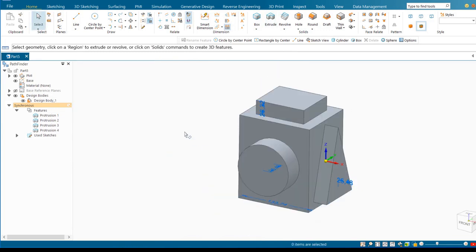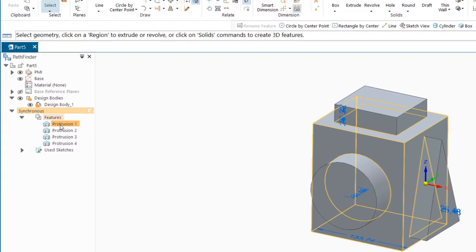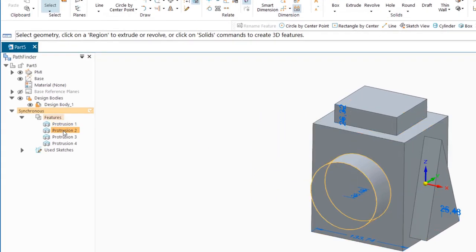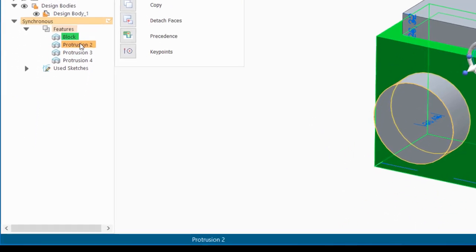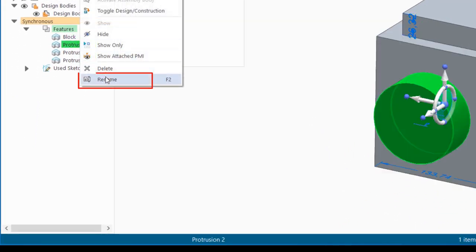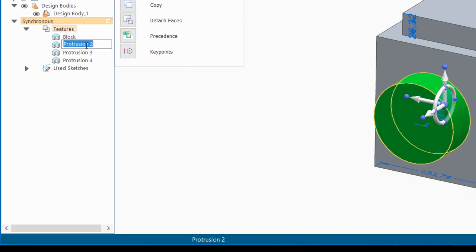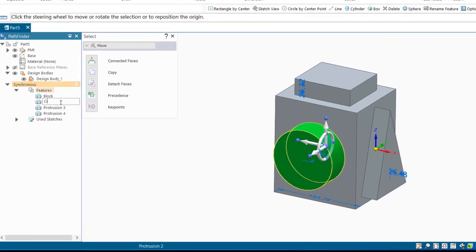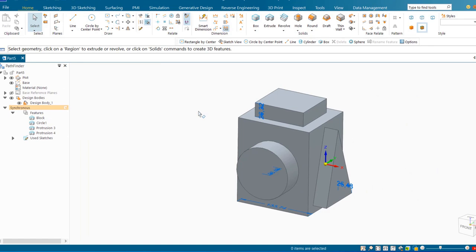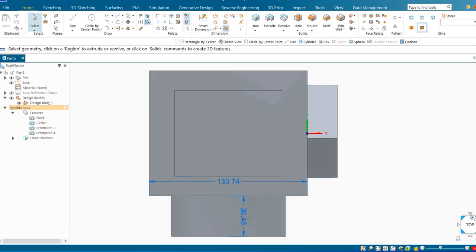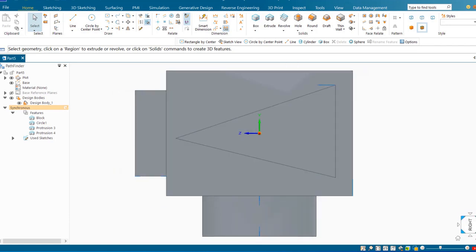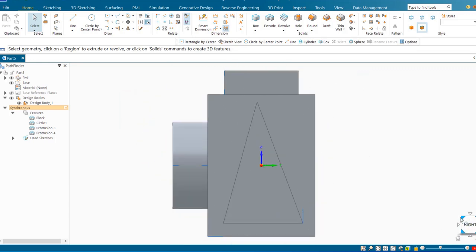What I've done here is created 3 features over in the feature tree right here, 1, 2, and 3, on the block. I could also rename these features. Rename, and I'll call that circle. And to get a better understanding of what we just created, we could come down here and look at the front view, top view. Look at the side view. Back to isometric.